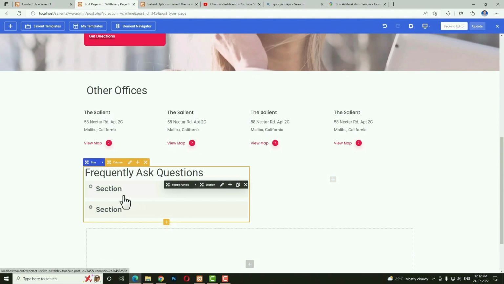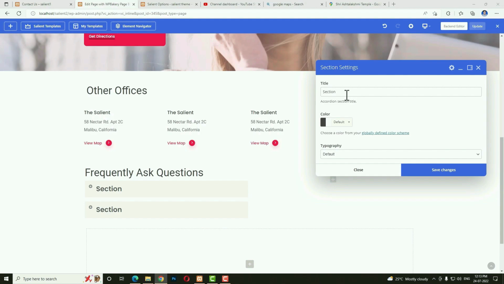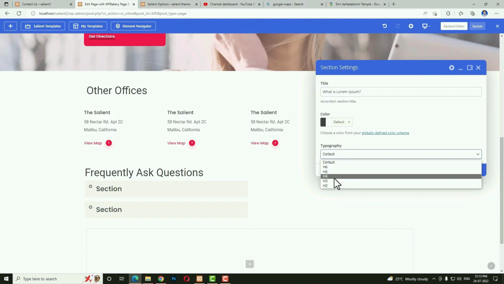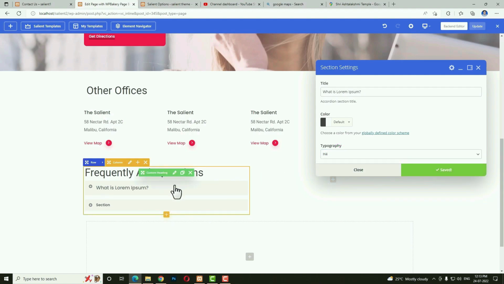After that, I have to click the edit option for the first section. Next, I have to give the section title. Suppose I am giving the section title as this one, and for typography I am choosing H4. Click the save changes. So as you can see, it's coming like that.